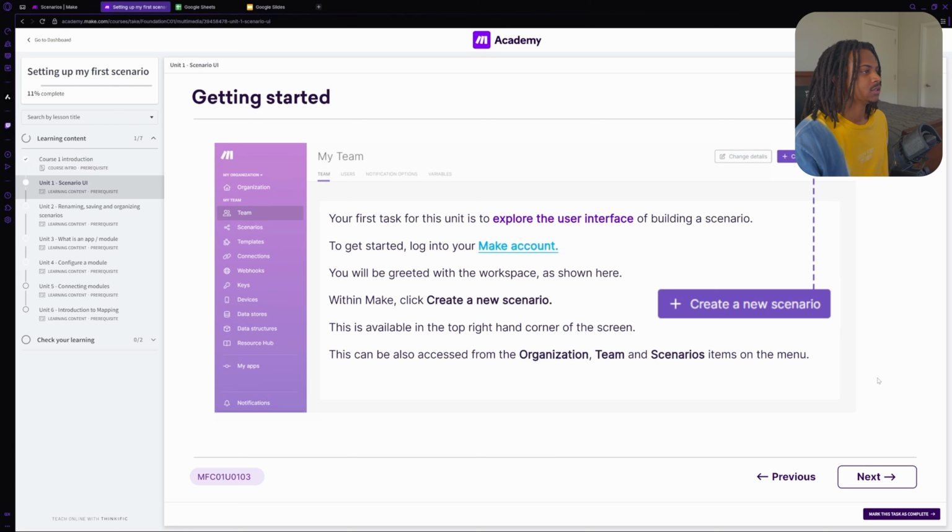So getting started. Your first task for this unit is to explore the user interface of building a scenario. To get started, log into your Make account. You will be greeted with the workspace as shown here. Within Make, click Create a New Scenario. This is available in the top right-hand corner of the screen. This can also be accessed from the Organization, Team, and Scenarios items on the menu.